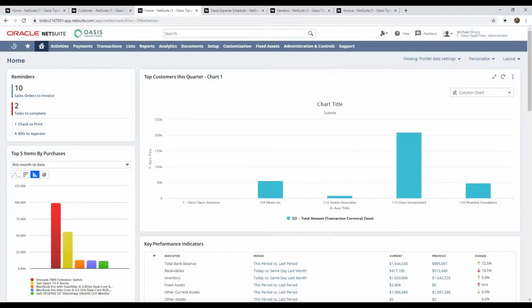So as transactions are posted to these customers, as far as the invoices this quarter, this will continuously refresh for us. Again, it's based off the criteria, invoice, this quarter, and our top customers. That's a quick example of creating a custom workbook and chart and adding that to your dashboard.